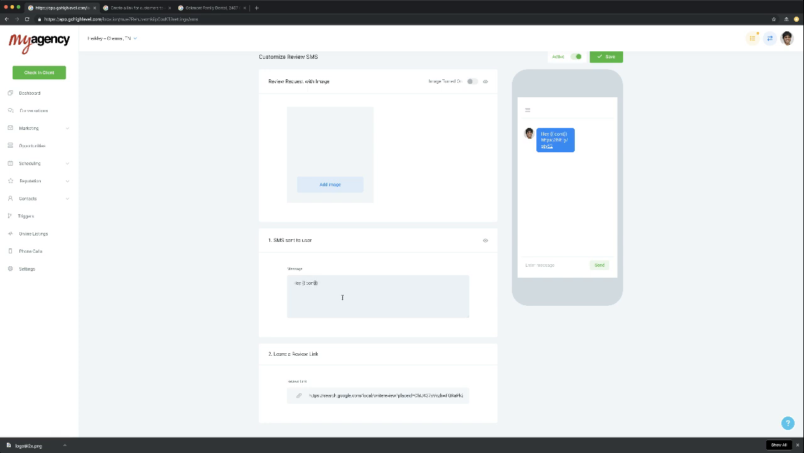The merge fields are available in this box. They just aren't suggested yet. Contact first name. Was your... If you want, there is a merge tag called review link as well, which will add the review link automatically into the message. If you forget to add that in, it just automatically adds the review link to the end of the message. Review.